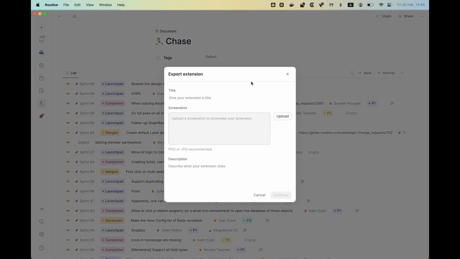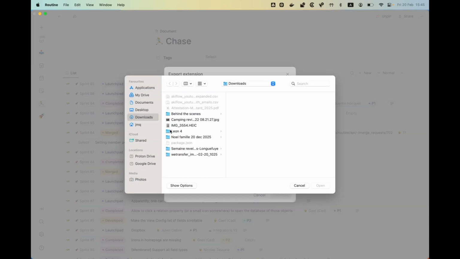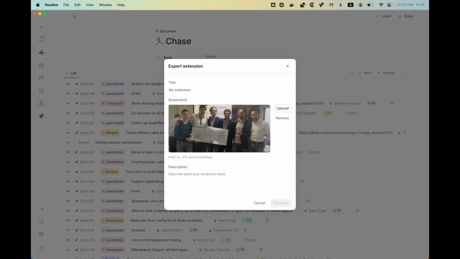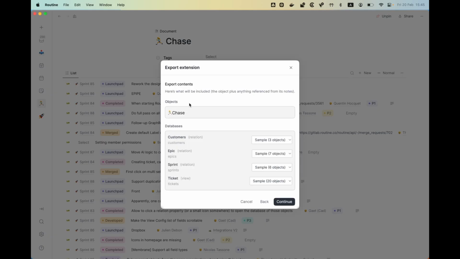One will be package, where you'll be able to basically give a name to your extension. That's how we call it, extension. Maybe add an image, so something like, let's say this, and then some description, and then after that, the routine will calculate everything that is included in the object that you are referencing, that you want to package. So here it's a document, so the document will be included, which is this one.